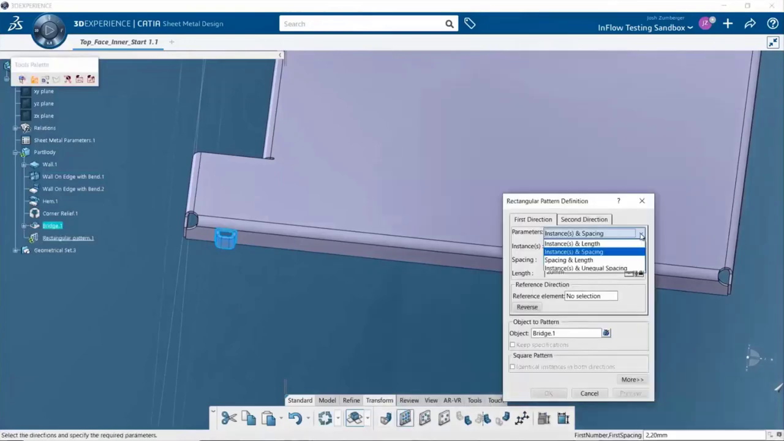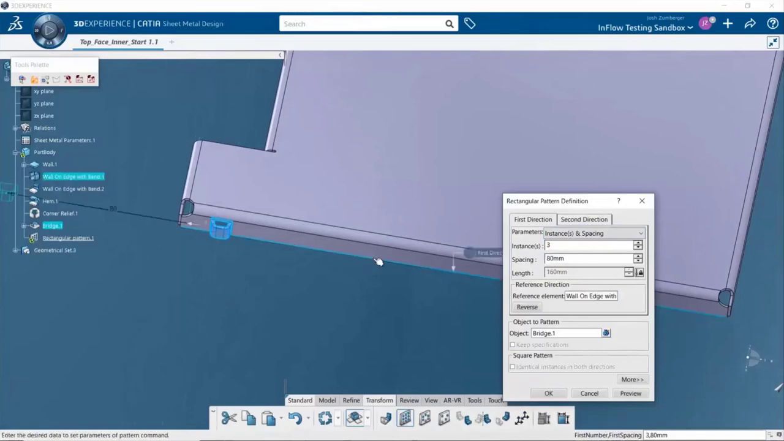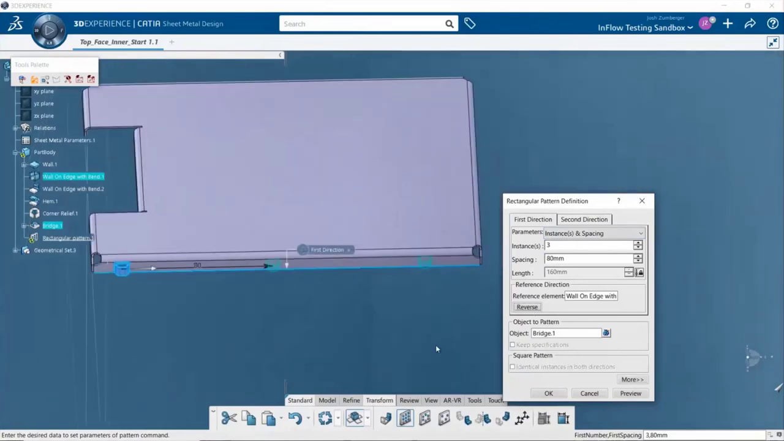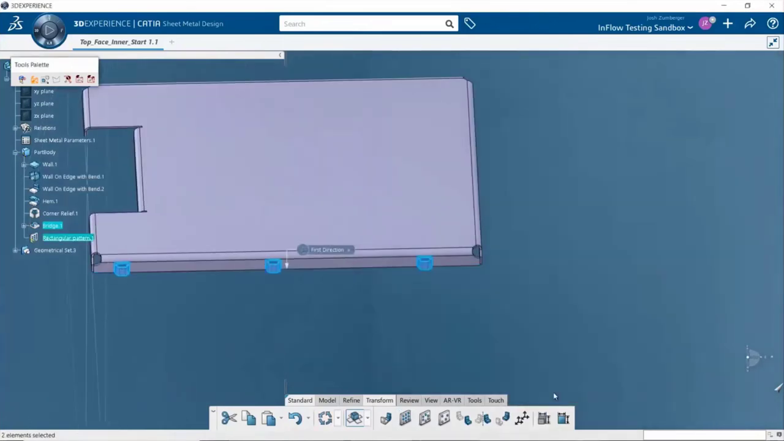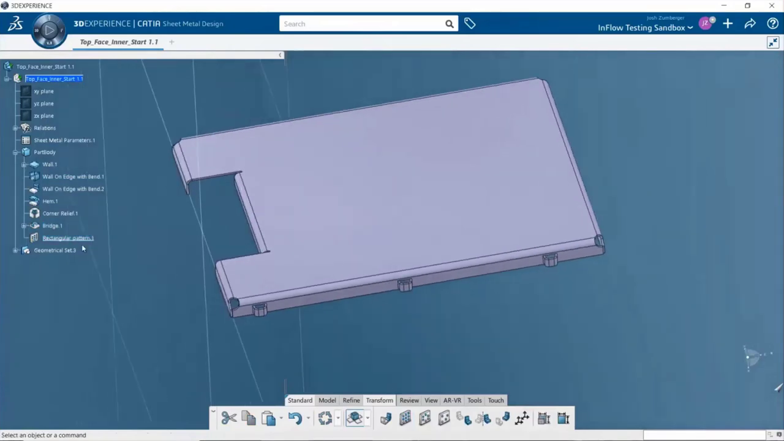Now from here, the parameters, you can do instances in length, instances in spacing. We're going to leave it where it is there, instances in spacing. We'll adjust our spacing out to 80 millimeters, and we'll put 3 instances in there. Now you have to select a reference element to say what line it's going to take. And we see there it's kicking it out the wrong direction. No problem. You can select reverse, select OK. And now we've gone and patterned that bridge down the edge of that pan that we need.